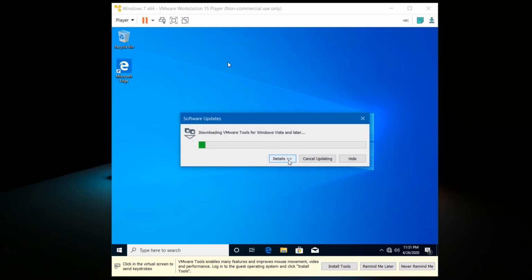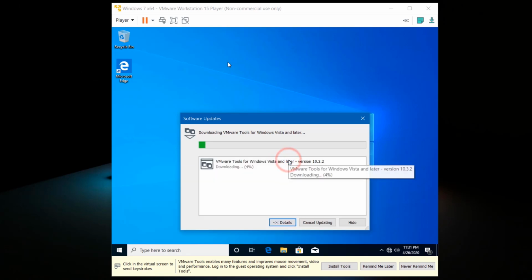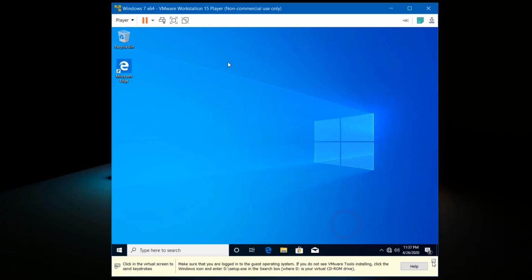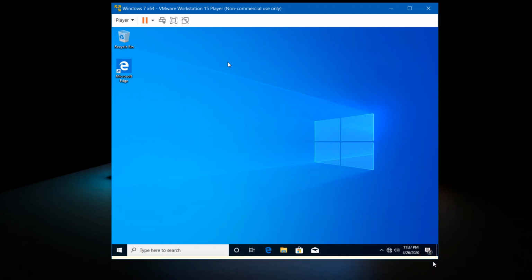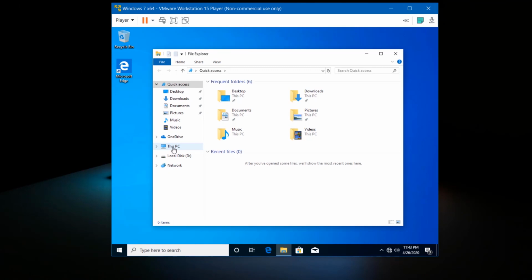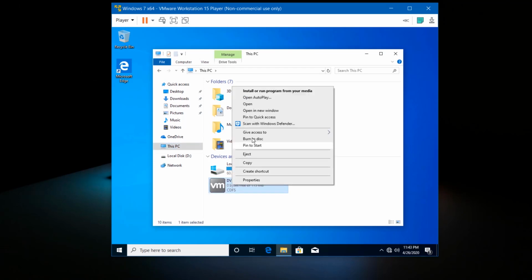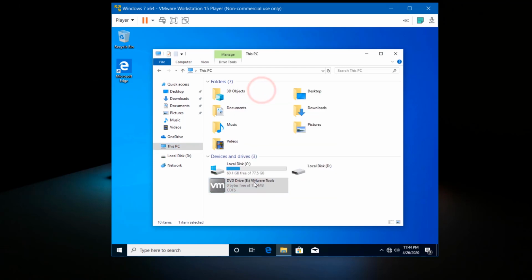Here, you can expand this window to see some details. After downloading, VMware Tools package will mount to your DVD drive automatically. Well, let's find out the downloaded tools. Open your File Explorer and go to My Computer section. Here, you can see them, mounted to your DVD drive. Right-click on this to run the program, which will then install all the required VMware tools.